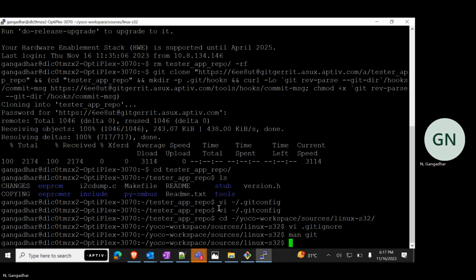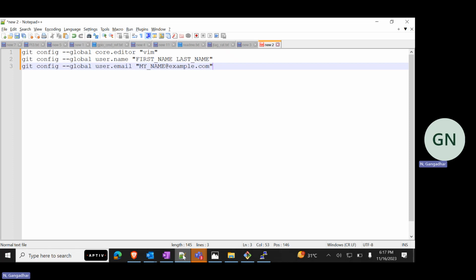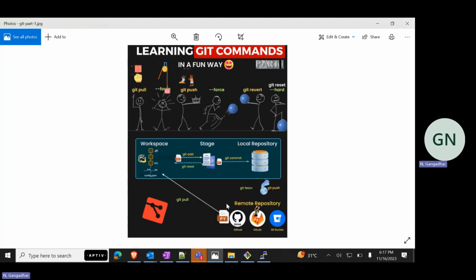So out of all these commands, only a few are used to interact with the remote. You can see over here, right? Your local laptop or workstation is where you clone the source, by which you get the source code, which is on a remote repository like GitHub, GitLab, Bitbucket, or Gerrit.